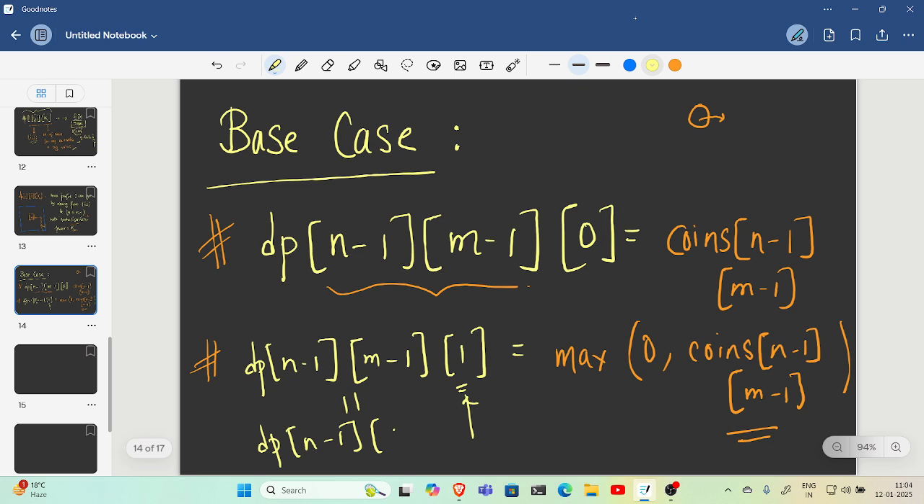Because if I start at n minus 1, m minus 1, and I have the power to neutralize two cells, then basically that power is the same as neutralizing one cell, right? Because I will never explore more than one cell. So the value which I get remains the same. So I hope the base case is clear. Now what would be interesting is to write the transitions itself.